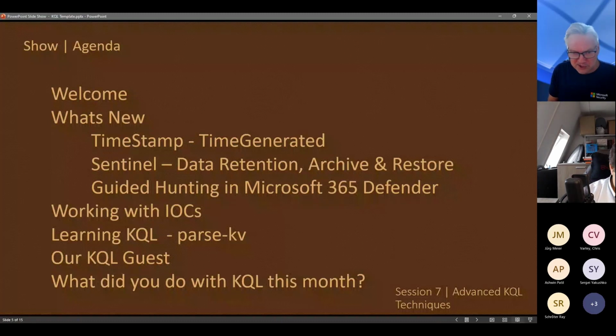Then last week, Microsoft released guided hunting in Microsoft 365 Defender, which might help one or the other who is too lazy or who is a beginner in KQL to actually write KQL code using a GUI.